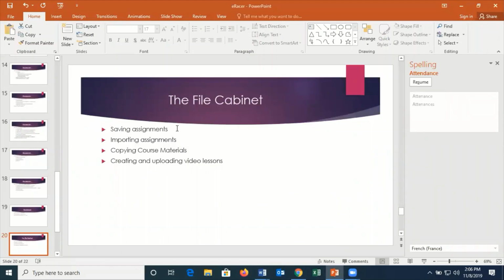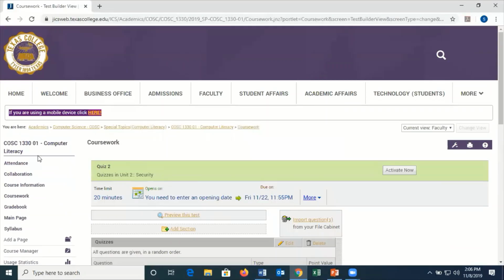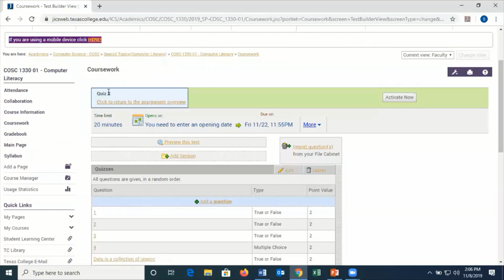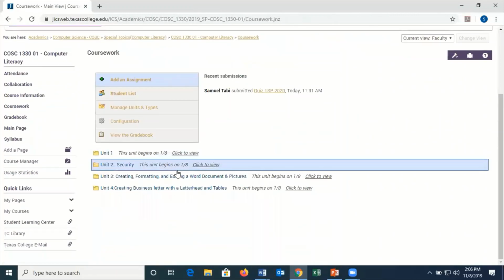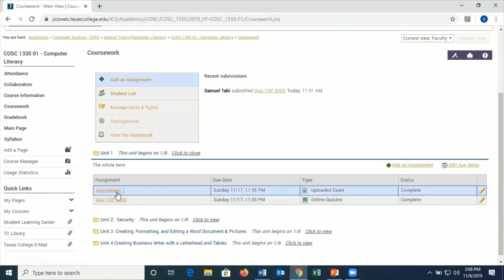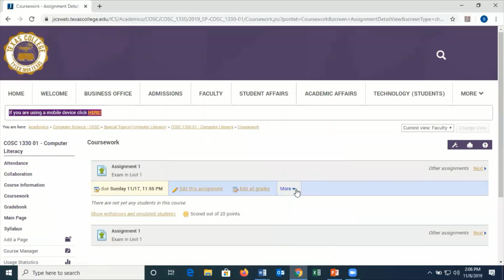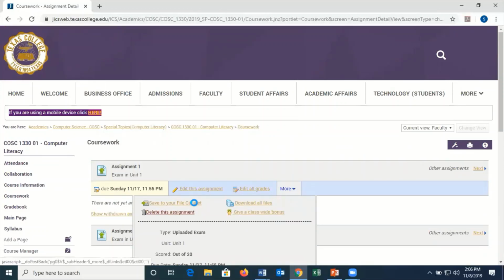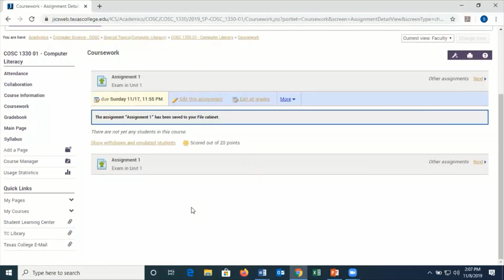So we've talked about saving assignments. Now, what I demonstrated is for online tests. You can also do the same for file upload assignments. Same scenario. You save in a file cabinet. So let's do that. Let's pull up an assignment. We're going to have to go to coursework. If we pull out assignment 1, you go to more, save to file cabinet. It's saved in the file cabinet.